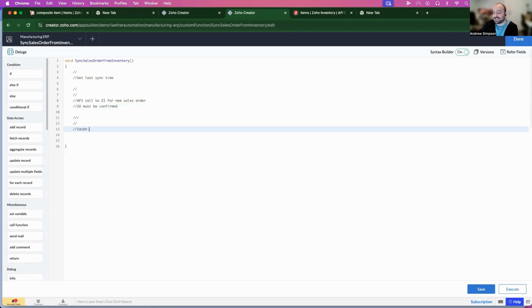Then for each sales order, we actually need to do a separate API call because we can get all the sales orders, but it didn't give us line items. So we need a separate API call for the line items. So each sales order, get the line items via API. And then we want to check to make sure we're not making duplicates. So check for duplicate sales orders.